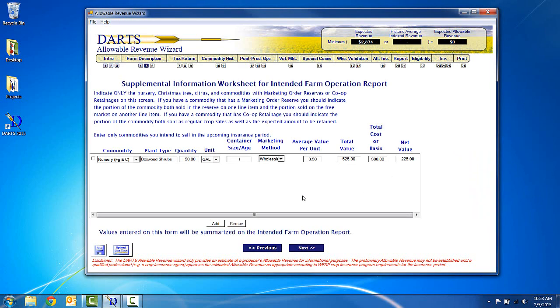So if we select Yes and hit the Next button, we are taken to the Supplemental Information Worksheet for Intended Farm Operation Report. Because the WFRP program excludes nursery, Christmas trees, citrus, and commodities with marketing orders and co-op retainages, we need to plug them into this worksheet in order to back them out of our expected allowable revenue.